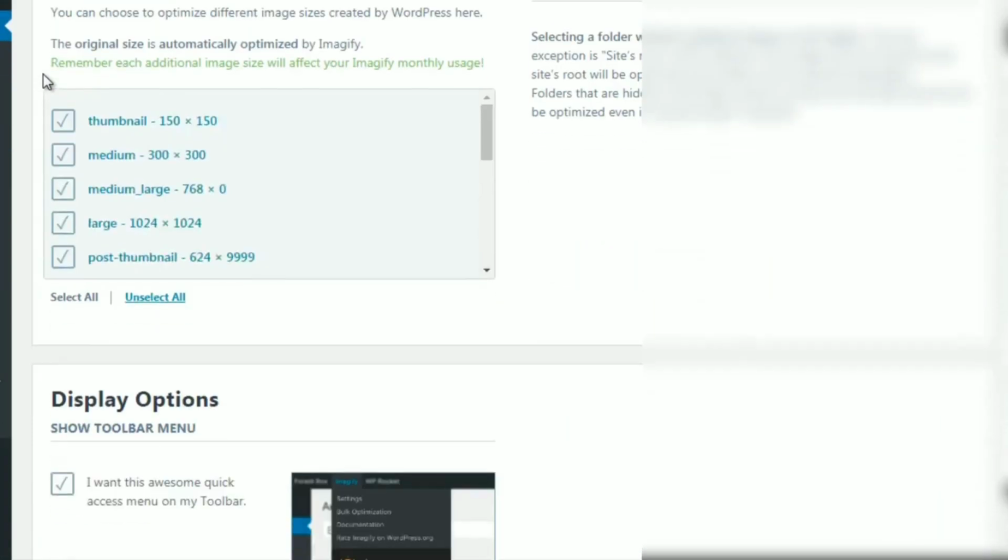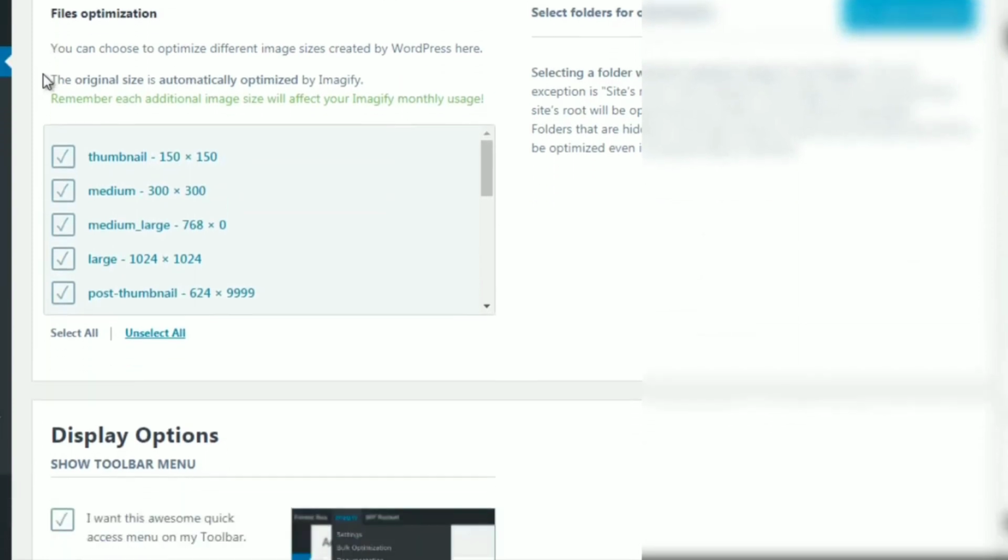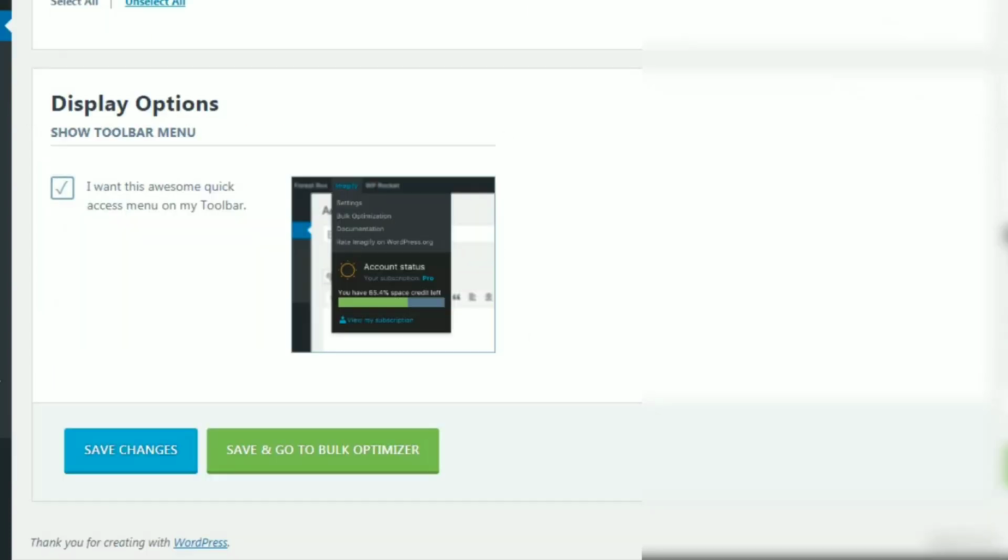All right, so that's pretty much the main part. You can tell it the sizes of the files that you want to optimize. So it'll take one image and make a thumbnail, a medium, large, post thumbnail, and all of these here. And that's it. That's all you have to do.